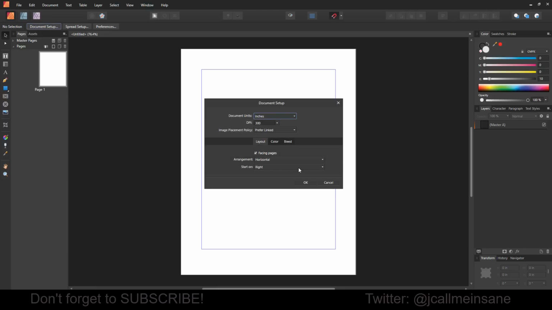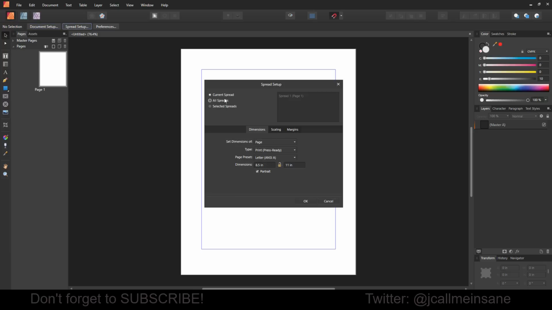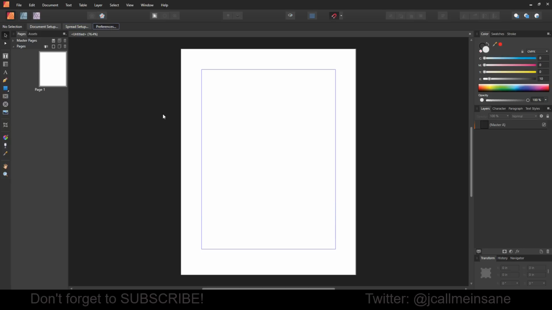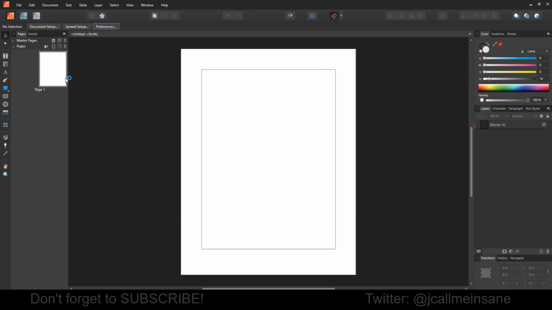That's the default. All right, so document setup, we can go and change all this. Cool. Convert it if we need to. Transparent background, if I don't want it transparent. Spread setup, so I'm guessing this is based on if you're doing multiple pages, which is kind of neat. And preferences. Oh, okay, preferences right here. So I can go back and change stuff. All right, I'm gonna leave that.